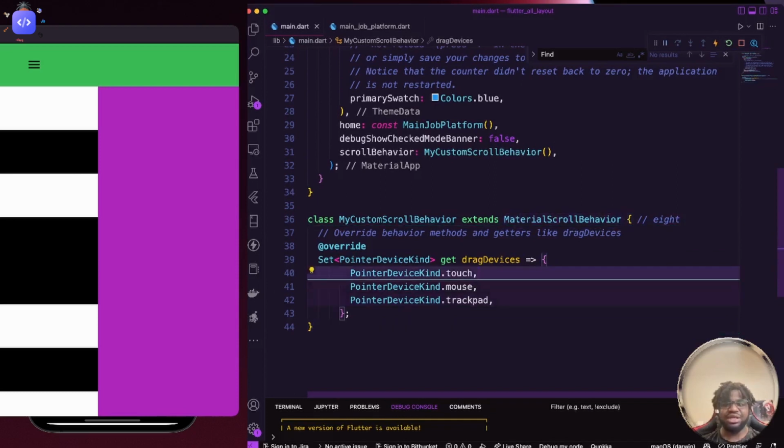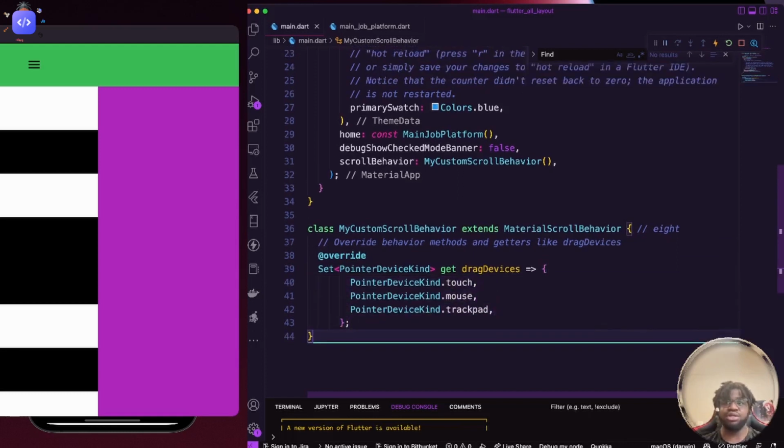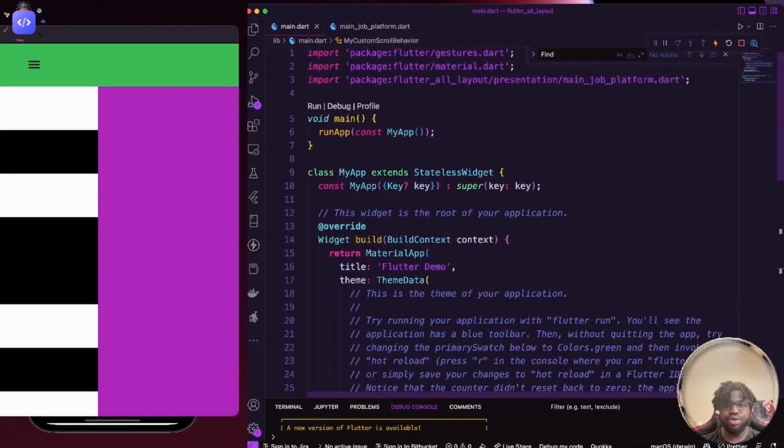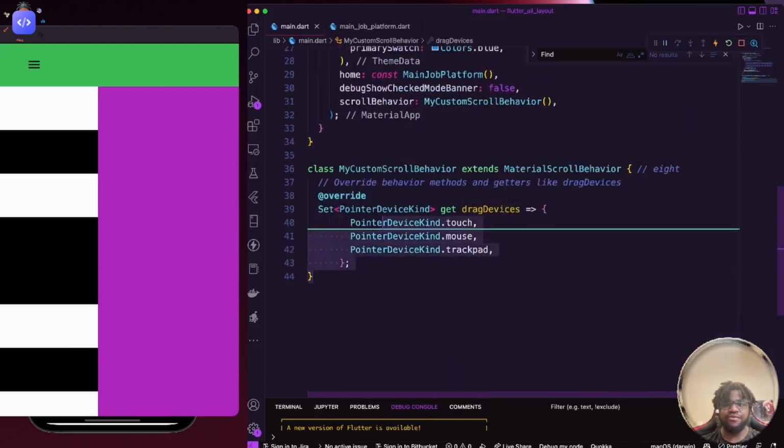Once that is extended, we're going to add drag devices. The drag devices should be touchpad, touch, mouse, and trackpad. So that's basically what we'll be using. Once that is added, we are going to go inside your entry point, which in our case is my app right here. In here, I'm going to add scroll behavior, and the scroll behavior is going to be the custom scroll behavior that we created, and that's basically what we have right here.